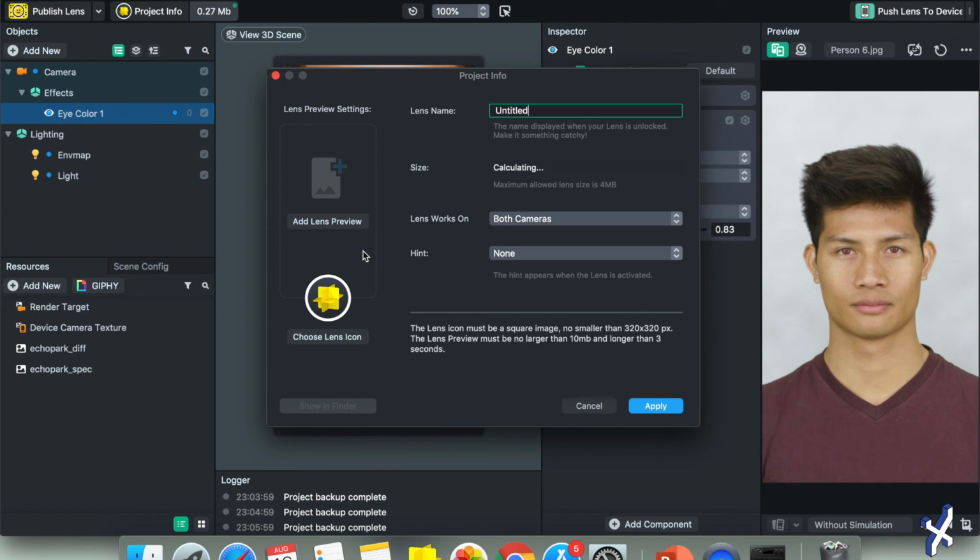When you look at project info, project info is how you're going to publish to the world, because everyone is going to look at your lens preview, your lens icon, as well as your lens name. So for you to make it accessible for everyone, you need to change your lens name. Obviously, you have to add a lens preview. Lens preview is basically how you think people will look at your lens. As soon as they look at your lens preview, they will know exactly how the lens works. And you do have a lens icon as well.